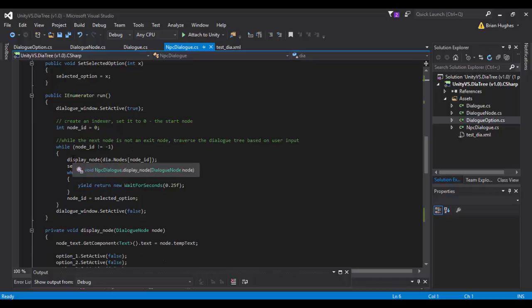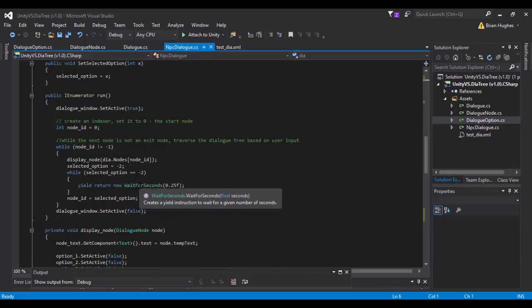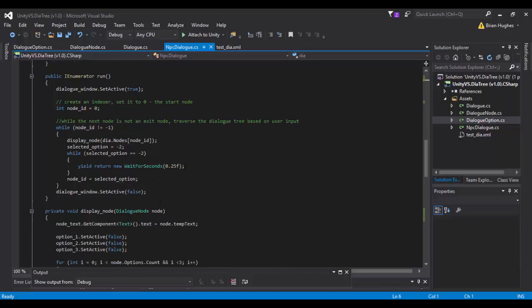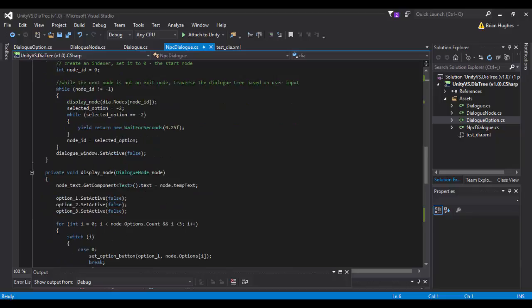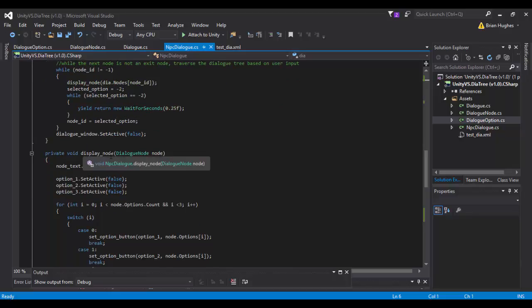So this is the display node. This is a little bit different. Display node, dia node, this dia ID. You already know this. Then we're going to select option to 2. While this is 2, it's going to wait every 0.25 seconds to check this. So it's going to wait, then check again, wait and check again until this does not equal -2. Then it's going to make the node ID what you selected. So this closes the window, and then you go to dialog nodes.